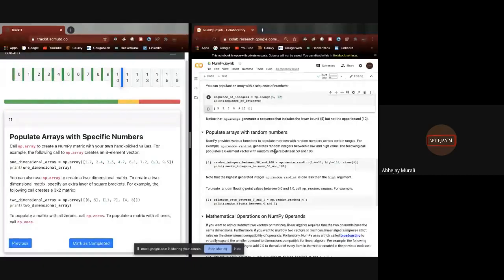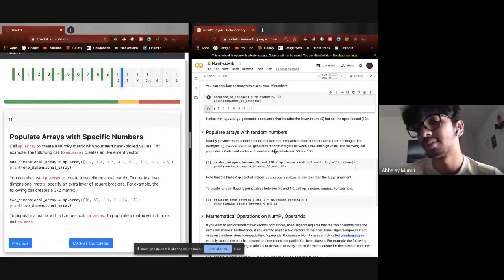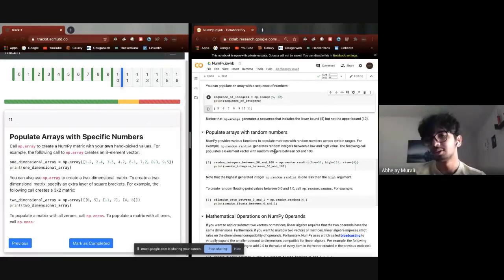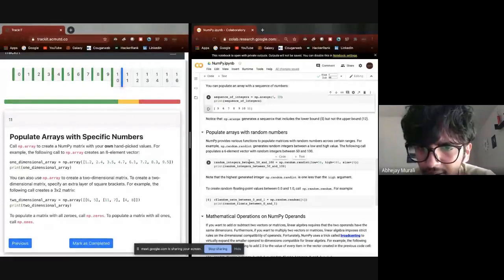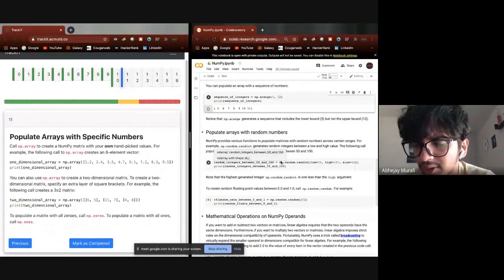Another thing, random numbers. When you're working on a project, sometimes you just want random values, and you wouldn't know what you want off the top of your head. When you're creating it, this is also easy. You just have to say random integers between 50 and 100. So we're going to create values between 50 and 100.